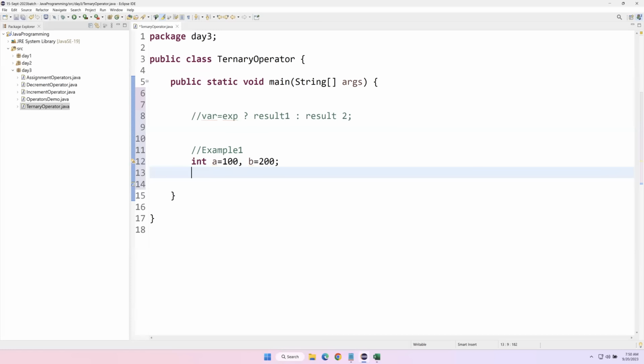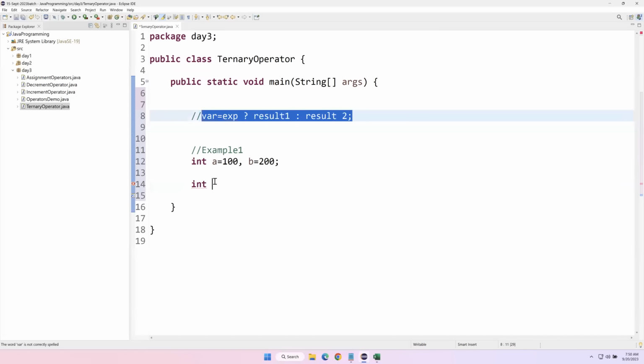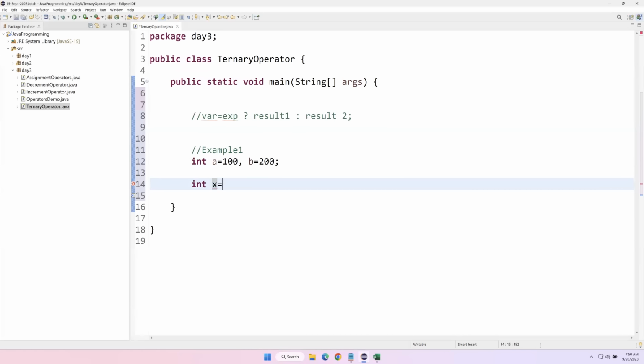Just observe very carefully here. Int, I'm taking one variable called x. Just observe the syntax. The same syntax, I'm just replacing it. So first thing is what? Variable. So here I'm taking one variable, int x, equal to expression. Expression means what? The comparison. So let's take A equal to 200 and B equal to 100. Anything is fine. So here I'm taking A greater than B. This is called expression. This is called comparison.